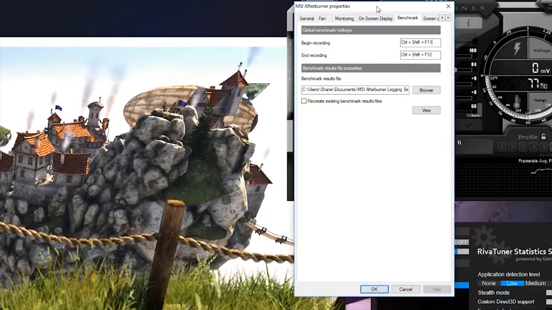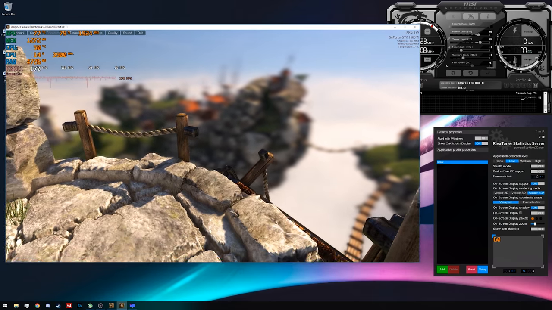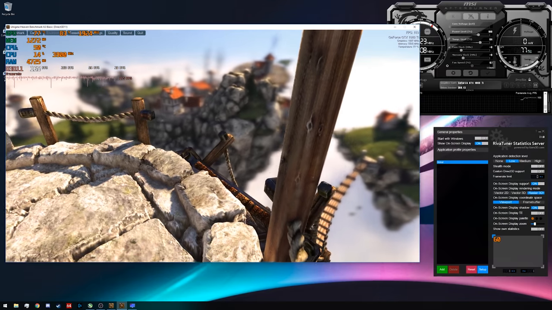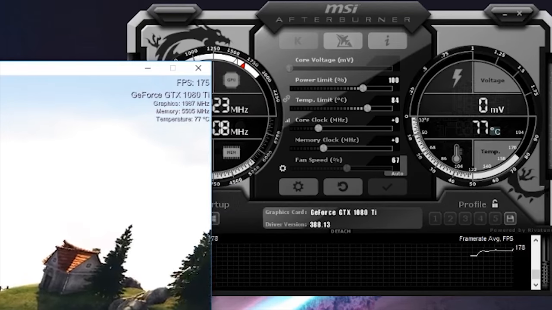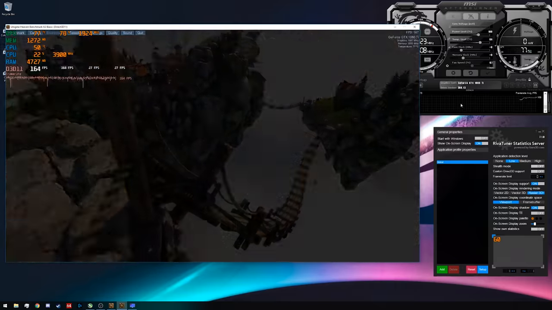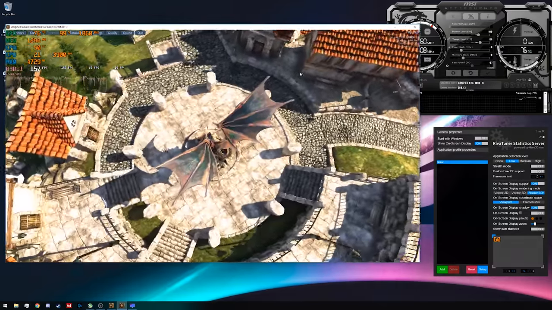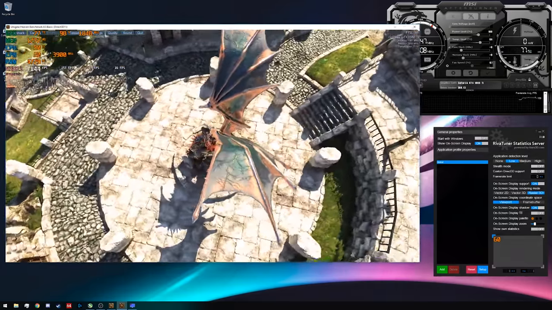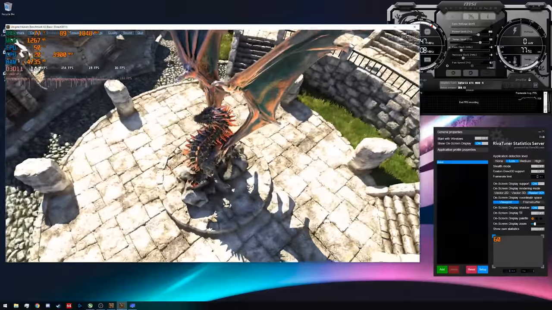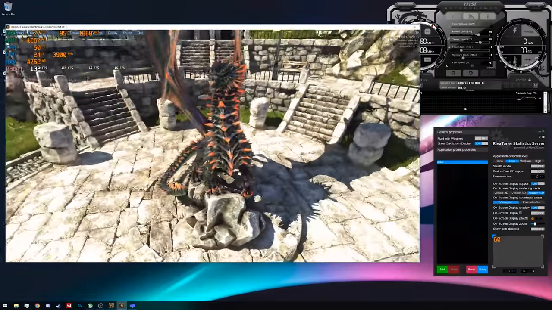So when you do that, then you can be just running your game and then hit that Control-Shift, in my case F11. You'll notice that it says briefly in Afterburner over here that it began recording. And then when you're done, all you got to do is hit Control-Shift, in my case F12. It tells me the end FPS recording over here.